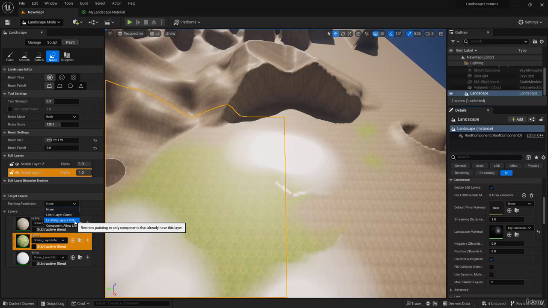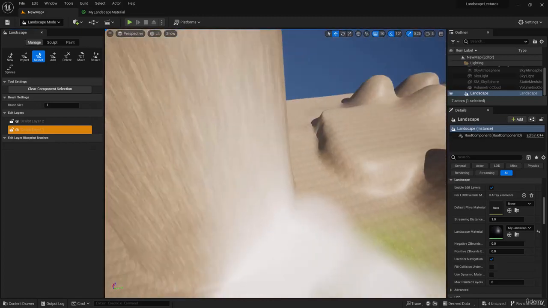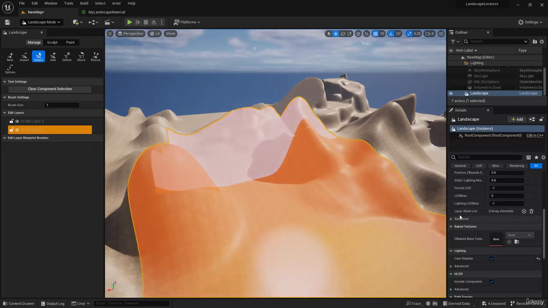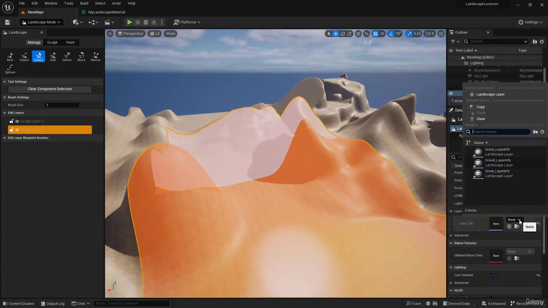And then with this set to component allow list, painting will be restricted to only layers that are defined in a certain property that exists for each component. So I'm going to switch to manage mode, and using the select tool, I'm going to select a component. So down here, there is this property, layer allow list. Whatever layers are already painted onto the component will appear in this list. If I want to add an additional layer to this list, I can click on the plus sign and then set the layer info object for the layer I want to allow. Alright, and that will conclude part 1 of the landscape paint mode lecture.